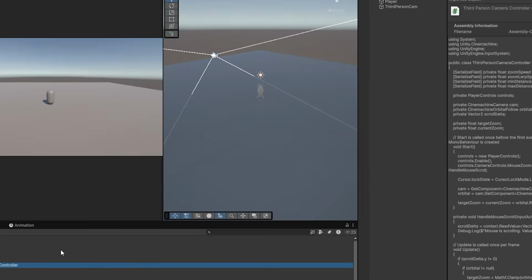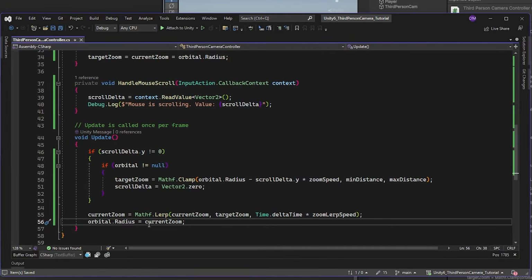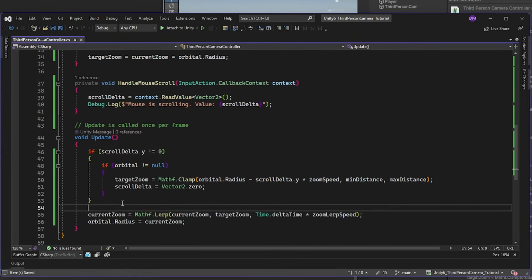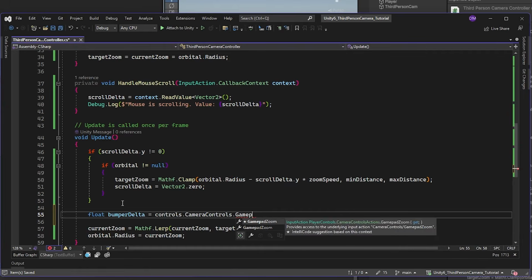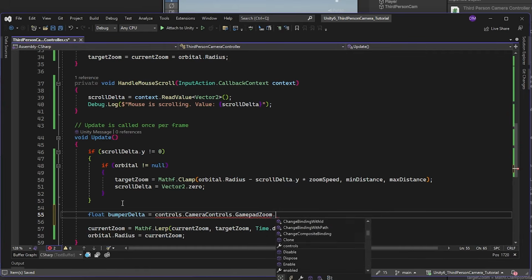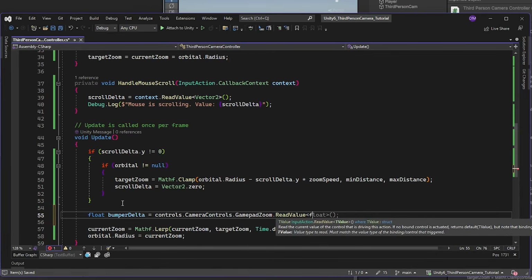Next thing we're going to do is go back into third-person camera controller, and we're going to add logic for our gamepad. So we'll go into the Update. After the closing brace on our if statement, we're going to add the following. Float bumperDelta. So this is going to get the bumper input: controls.CameraControls.GamepadZoom.ReadValue, and we're going to read a float.